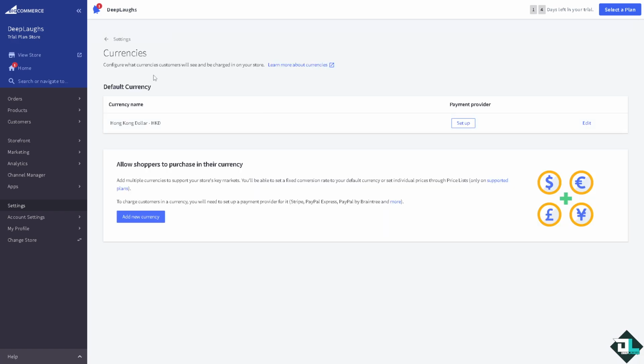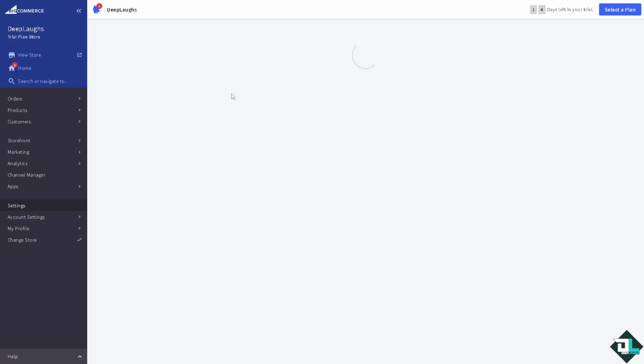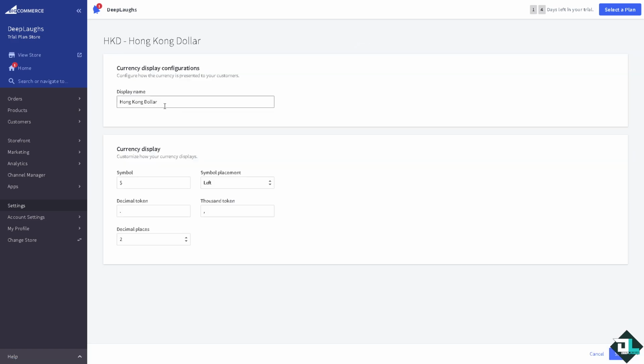If you want to configure what currencies customers will see and be charged in your store, you just click the learn more about currencies. But for now, if you want to add a new currency, or set up the payment method, that's going to be for a different video. For now, let's click on the edit. Right now, I'm using the Hong Kong dollar.